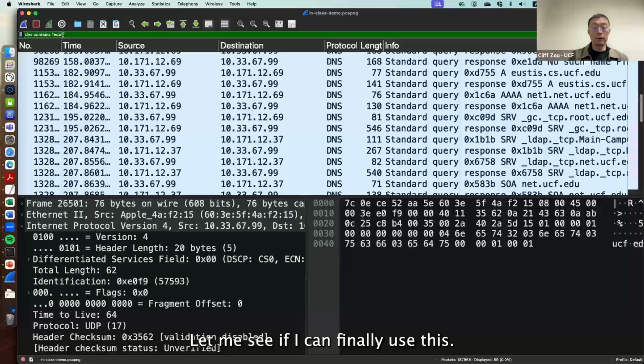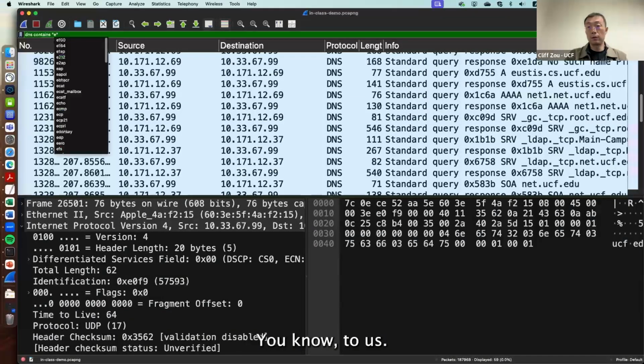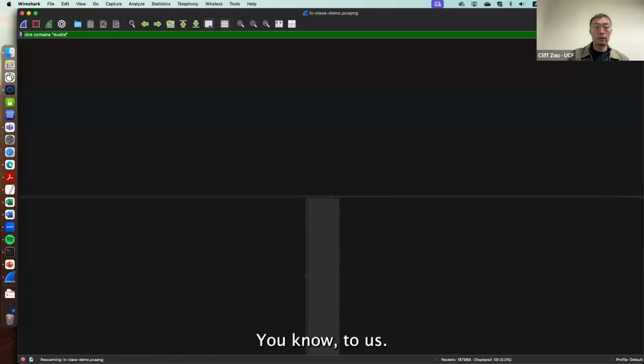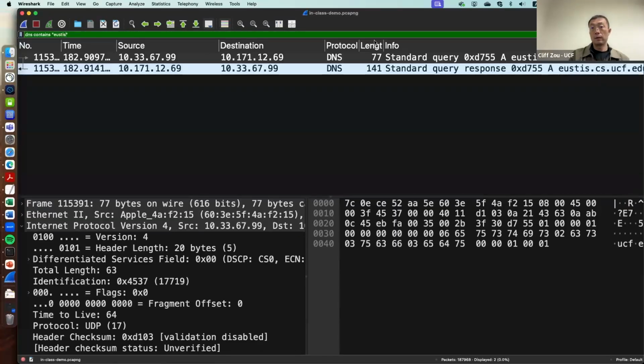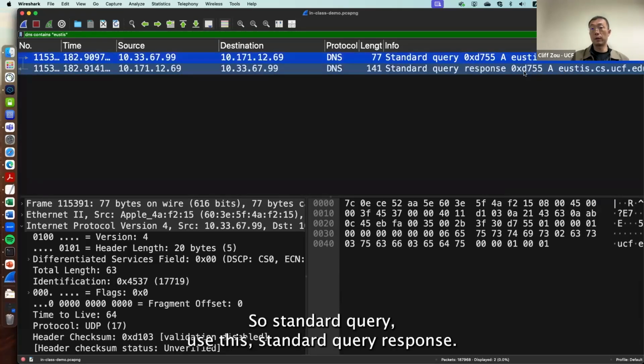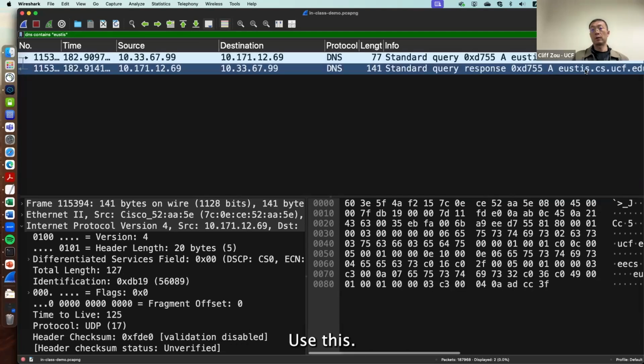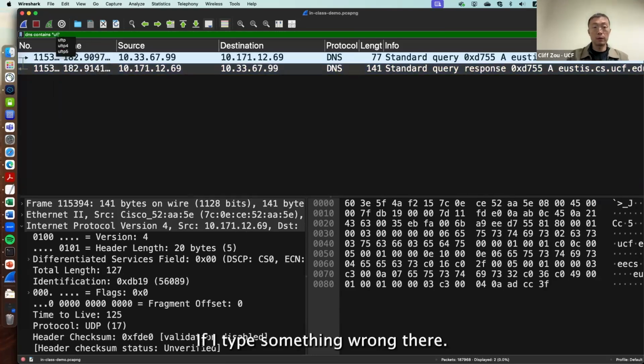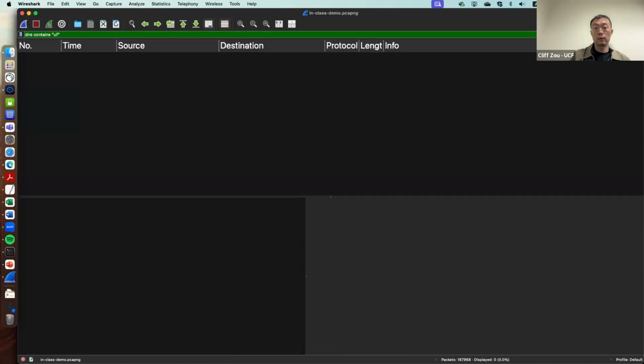Let me see if I can find Eustis. Yeah, it has this one. So standard query Eustis, standard query response Eustis. So it is saved as an ASCII string, but why can I not find ufl? Did I type something wrong there?